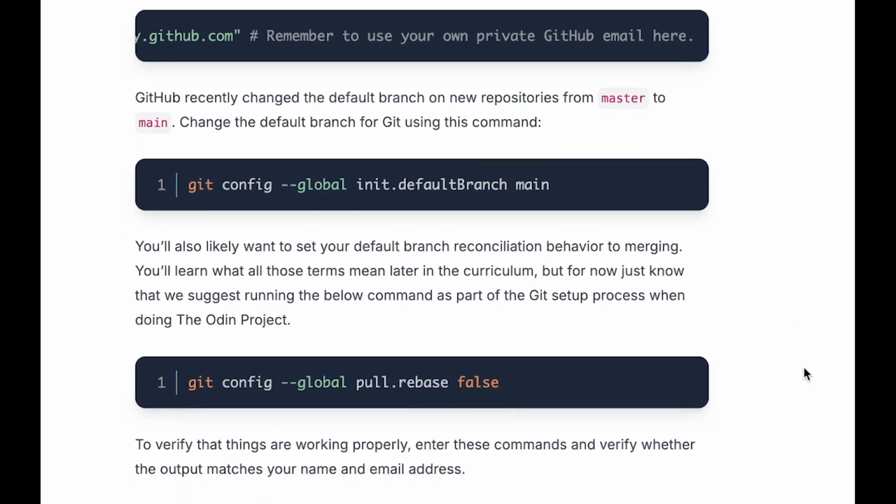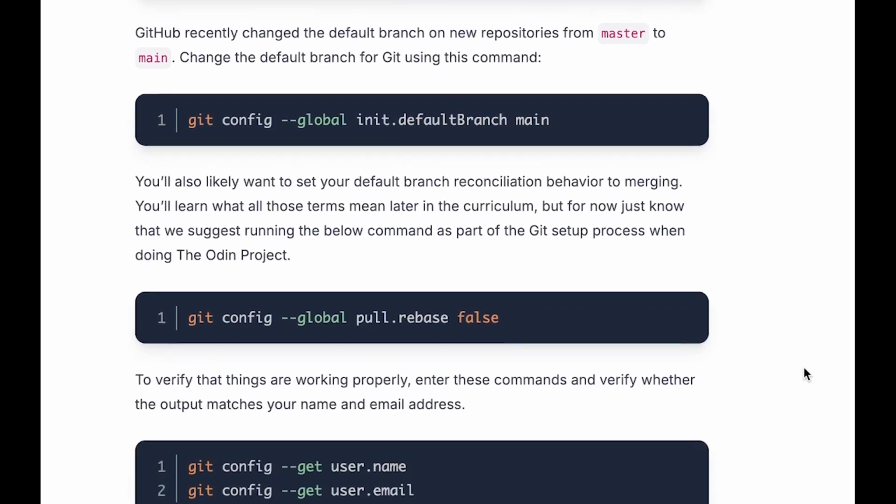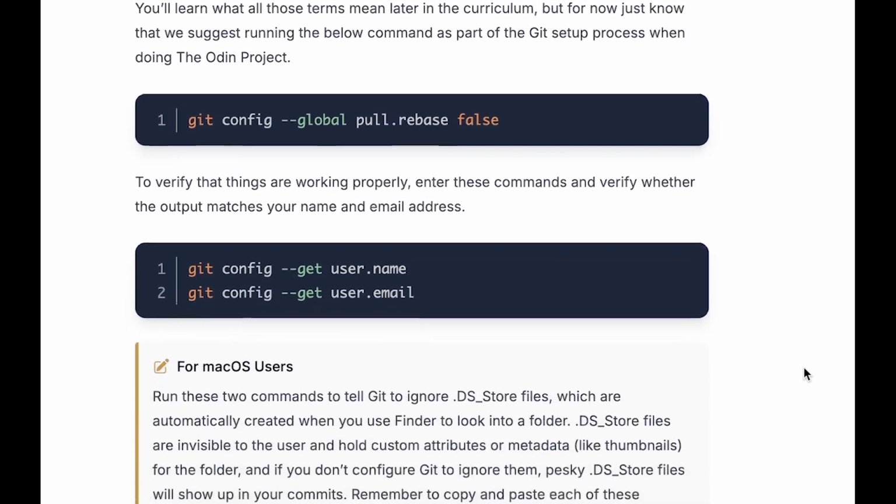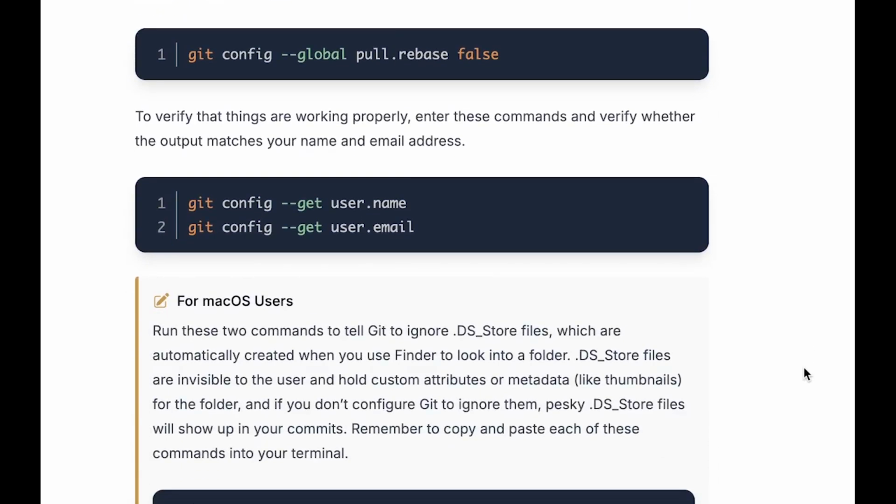Copy. You'll also likely want to set your default branch reconciliation behavior to merging. You'll learn what all those terms mean later in the curriculum, but for now, just know that we suggest running the below command as part of the Git setup process when doing The Odin Project. git config --global pull.rebase false.